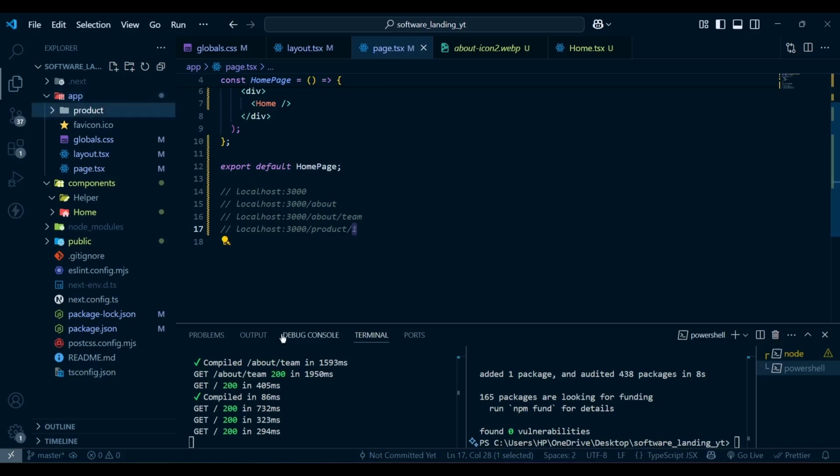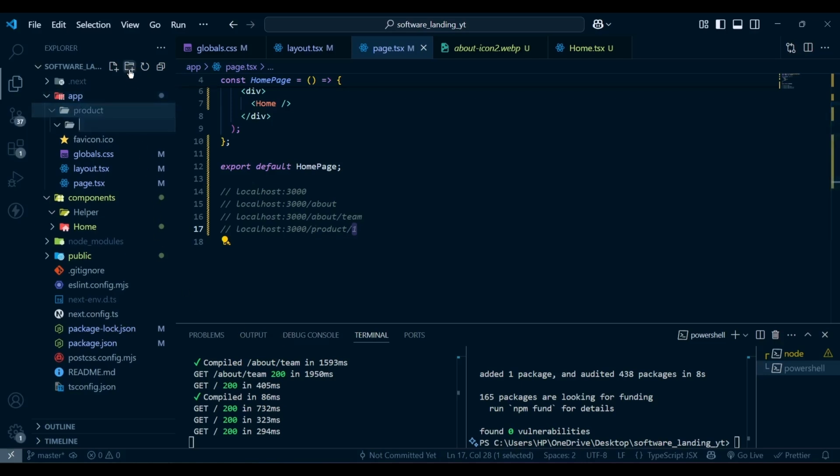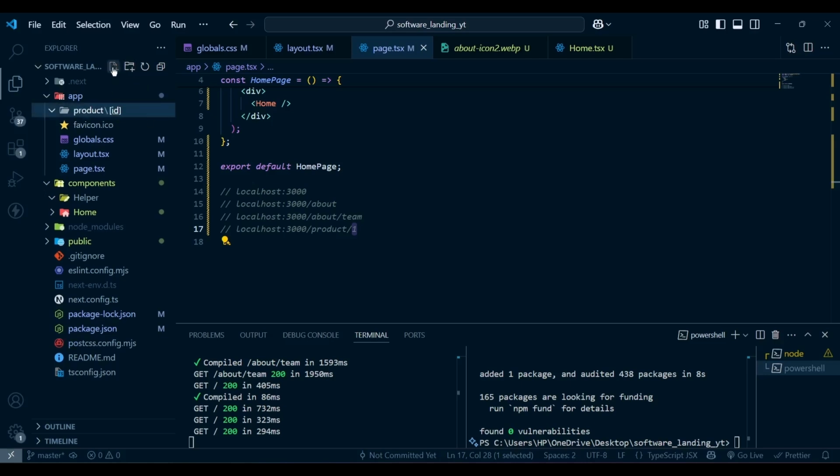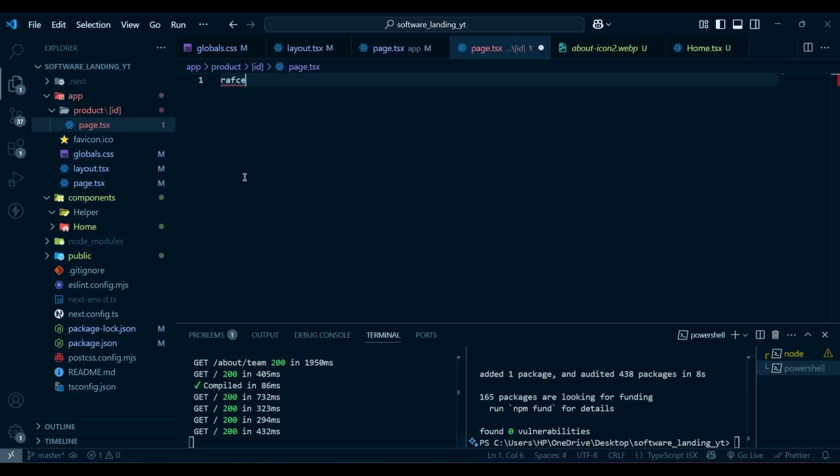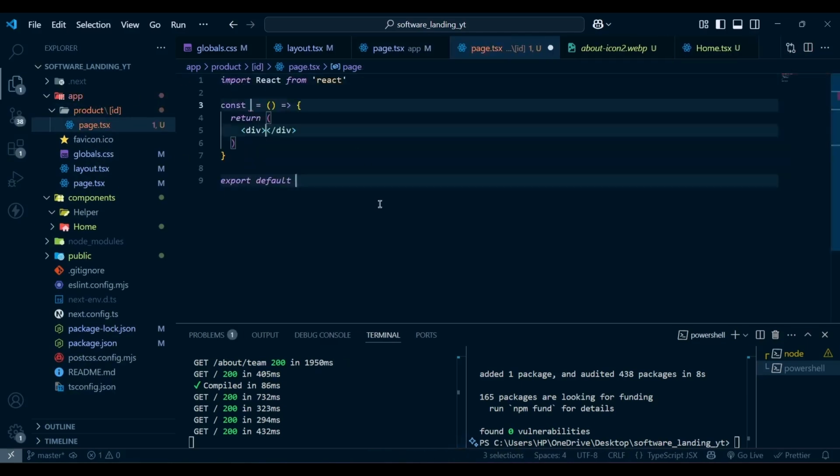To create the dynamic routing, we need to use these square brackets, and here we need to give this a name, the name we expect to receive. For example, if we want to accept ID, we need to give this the name ID. So here let's say we want ID, so I'm going to use ID, and then inside this folder we need to create a page.tsx.